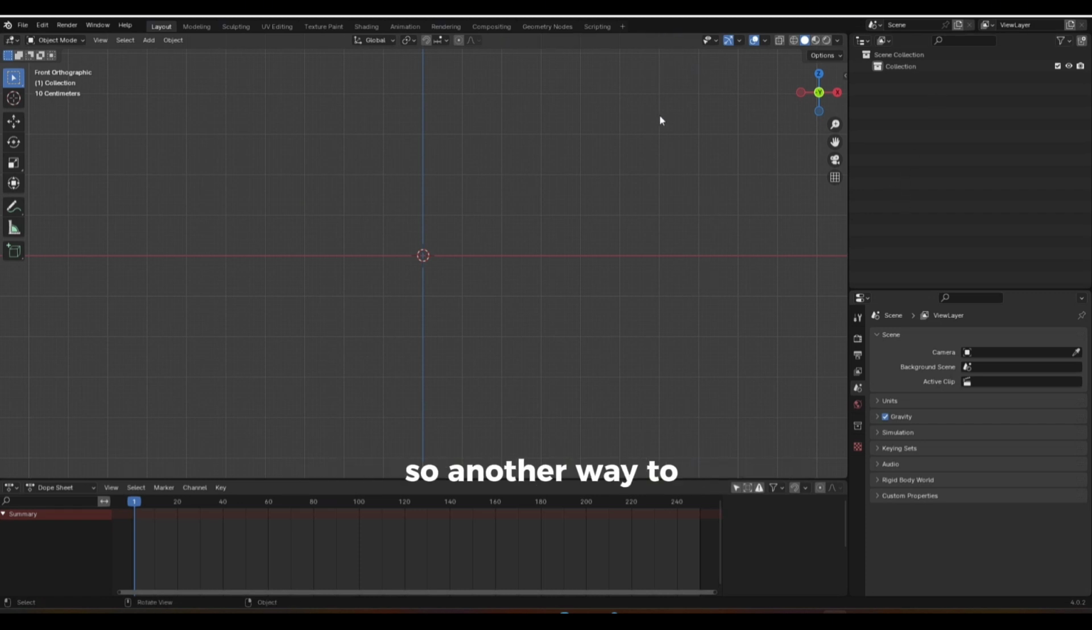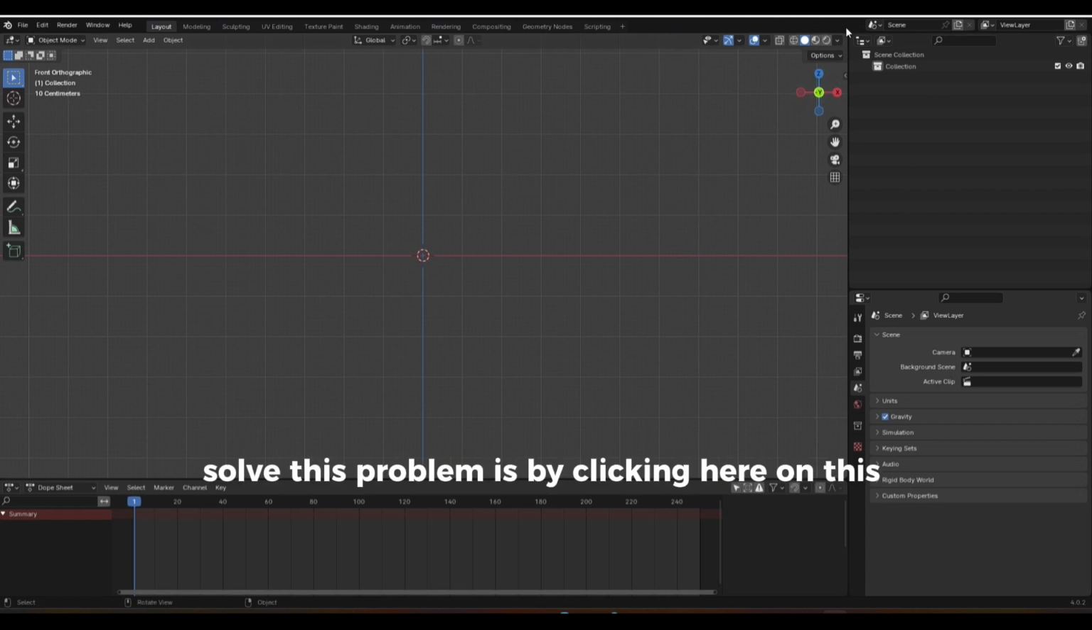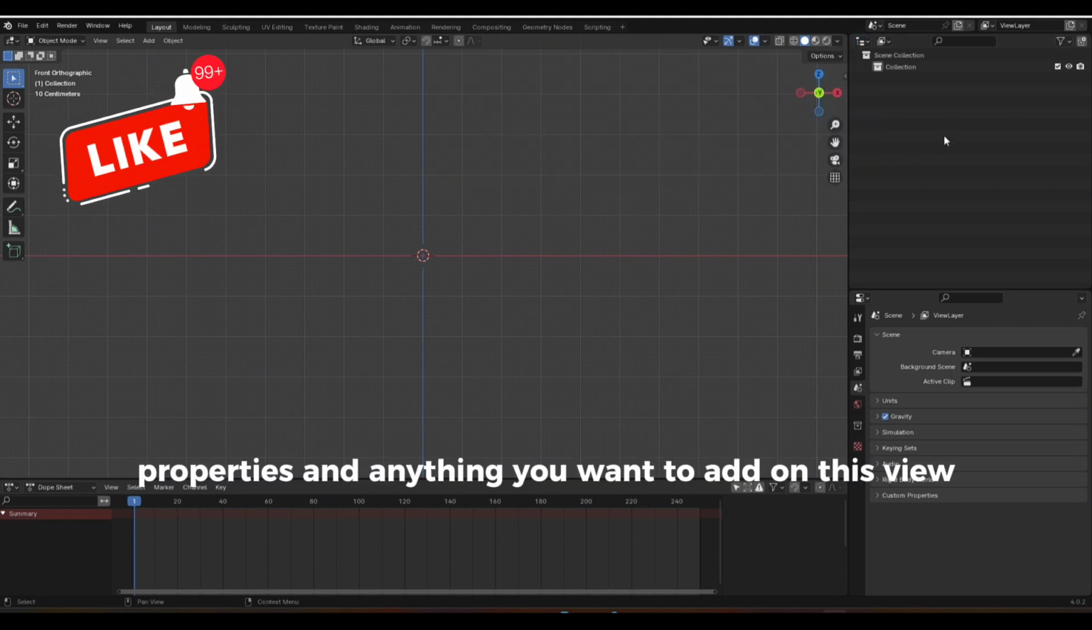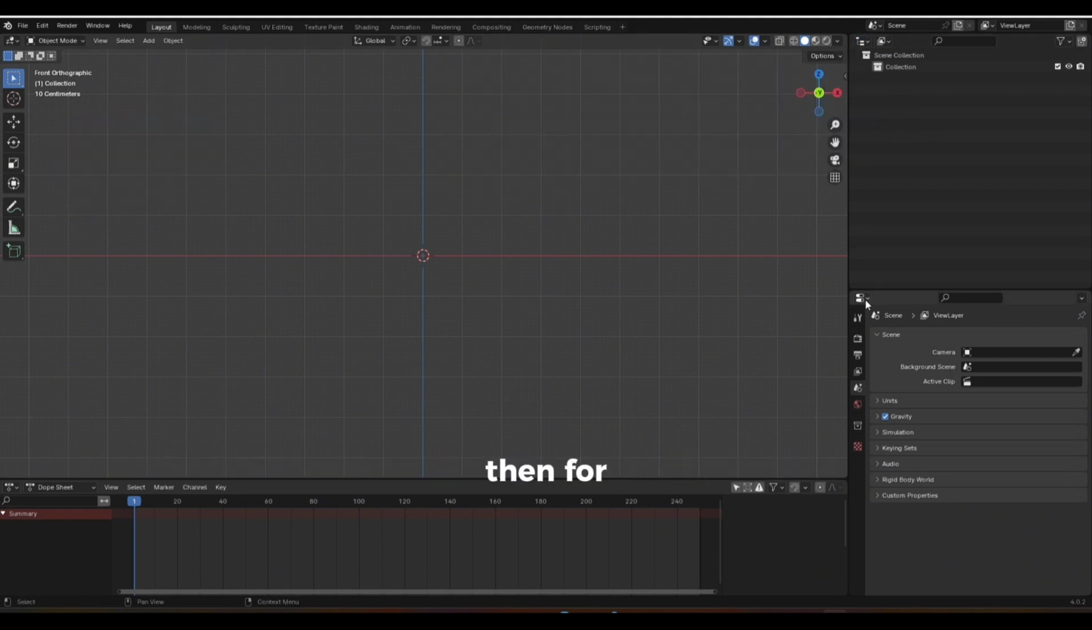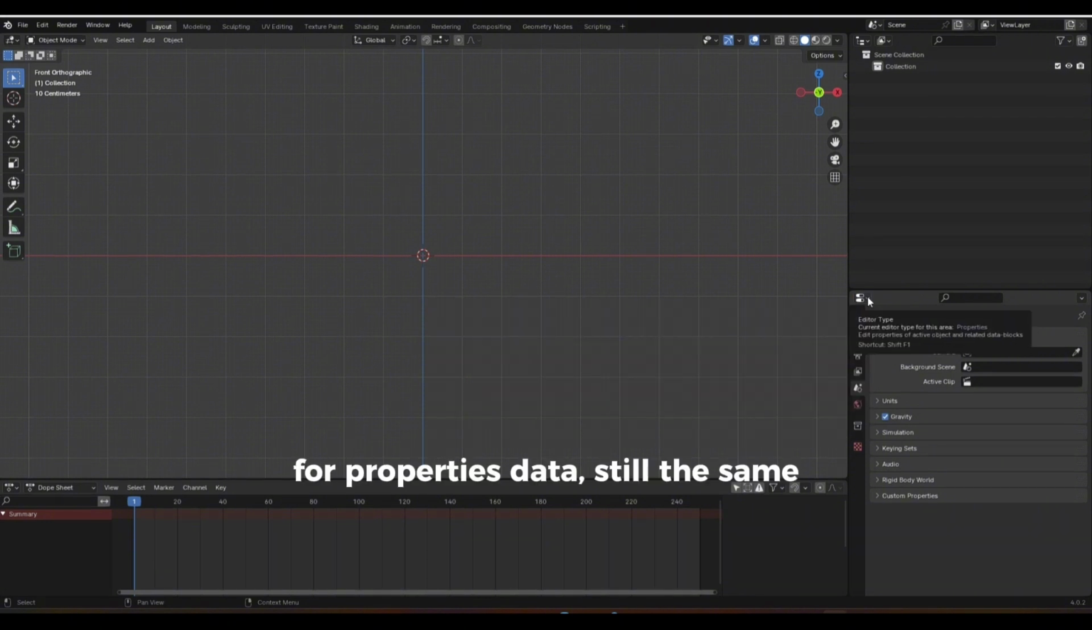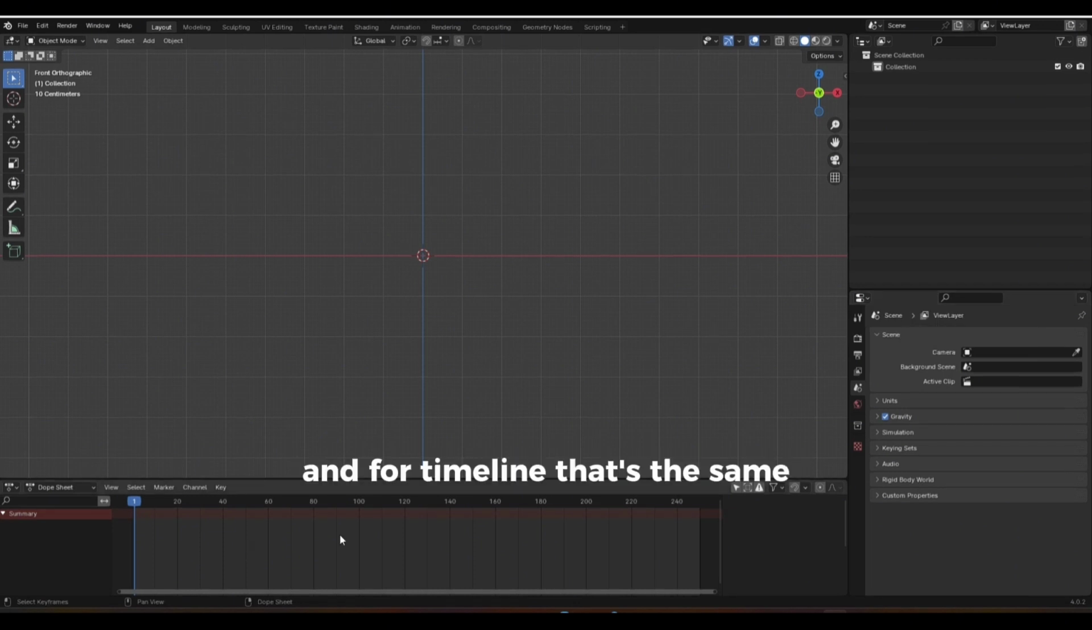So another way to solve this problem is by clicking here on this editor type, left clicking here. When you left click, you see outliner, properties, and anything you want to add on this view. Then for properties data, it's still the same. Left clicking, and properties data is still the same. For timeline, that's the same.